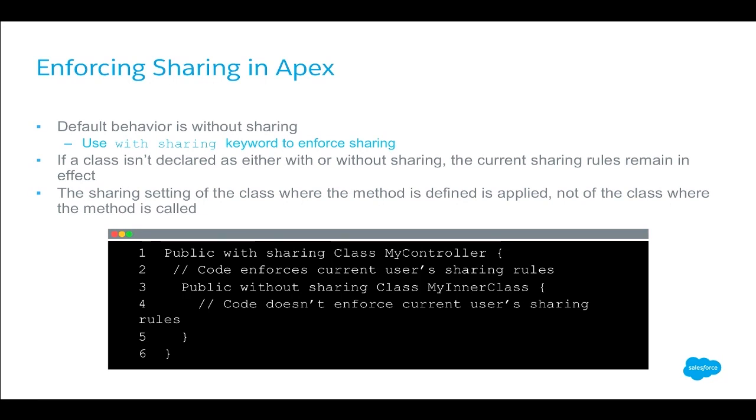As you can see in this example, public with sharing class MyController enforces the sharing permissions. Public without sharing doesn't enforce the sharing permissions. Pretty straightforward. And now I'm going to show a demo of what happens if you don't declare with or without sharing, which is mostly without sharing.